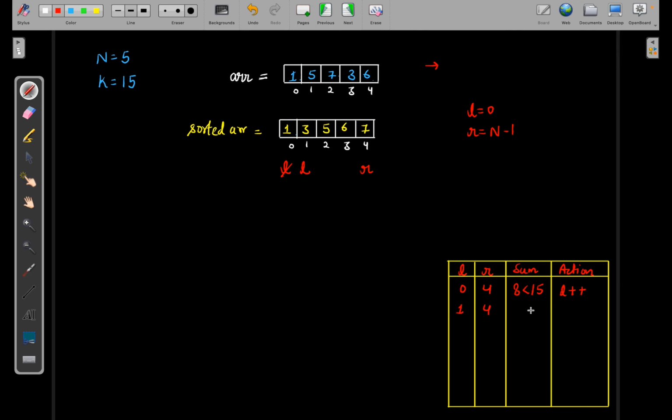And what is the sum? 7 plus 3, that is 10, which is still less than 15. So I will do L plus plus again, to increase the sum. My L pointer will now be at 2, and R is still at 4. What is the sum? That is 12, which is less than 15 again. It is L plus plus, and I will move my L pointer here. R is still at 4. What is the sum? That is 13, which is still less than 15. Again you will do L plus plus.